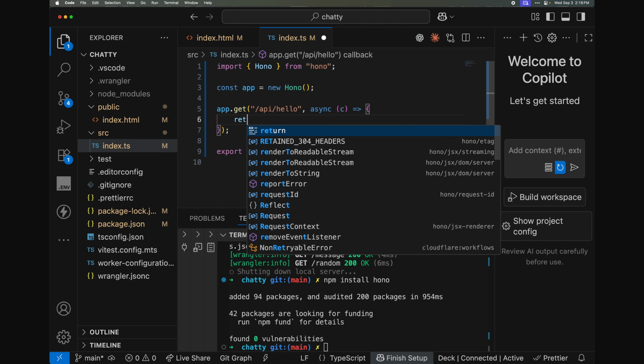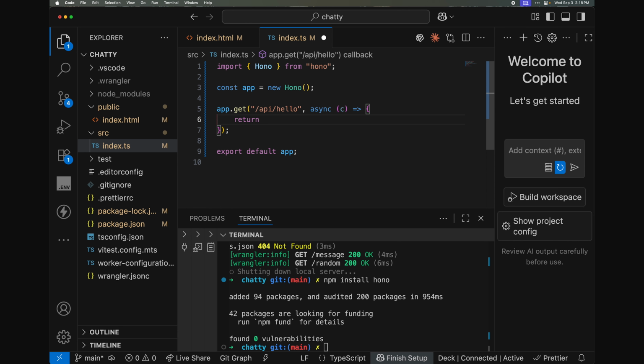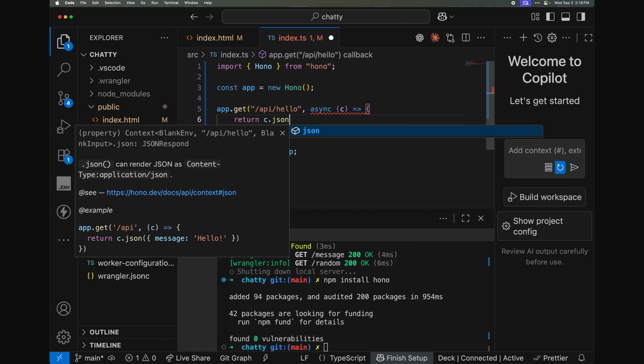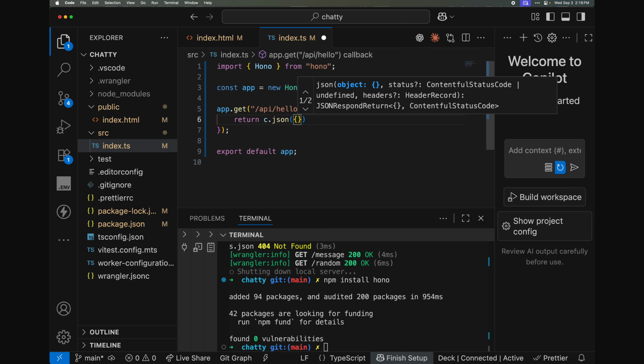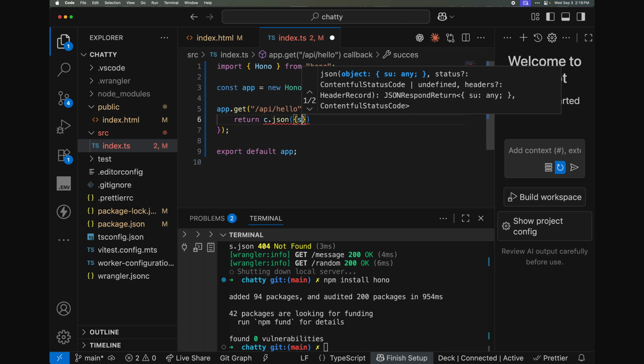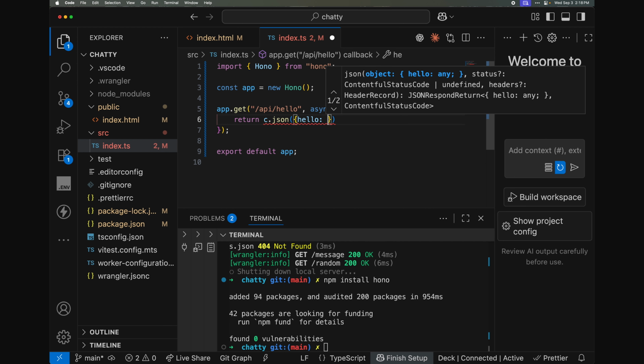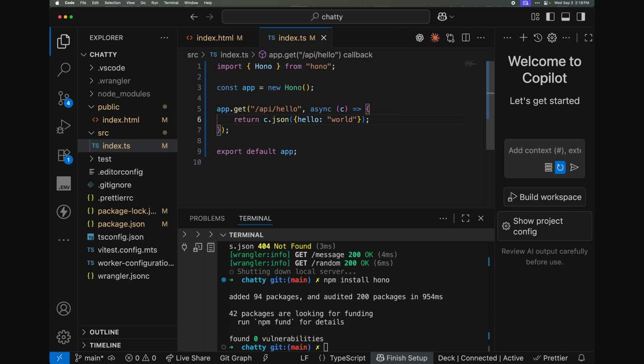So I'm just going to return right away. I'm going to return c.json. So we know about JSON. I'm going to return back some JSON, and we'll make a new object here that says hello world. Okay, so now that I have that running, I'm going to go ahead and start my server.